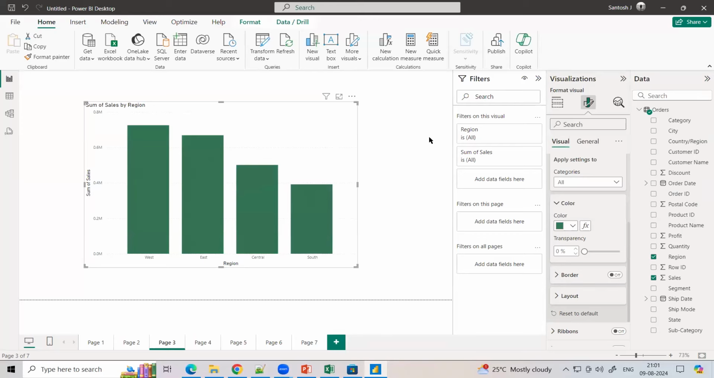Dragging and dropping, it just gives you the chart. But this is not visible, right? See, this is not visible. So let's make it visible. So I've changed its color.